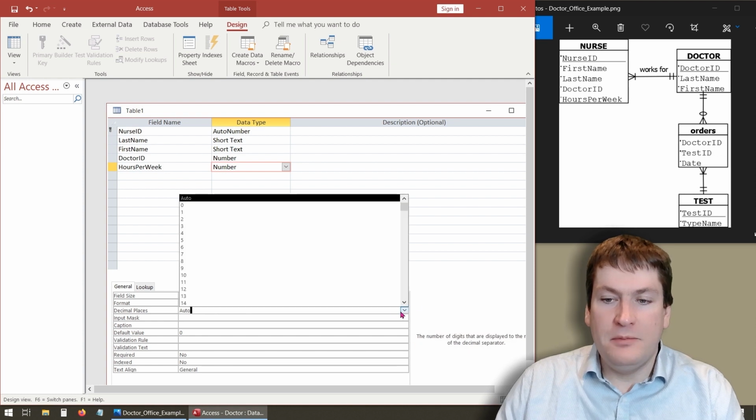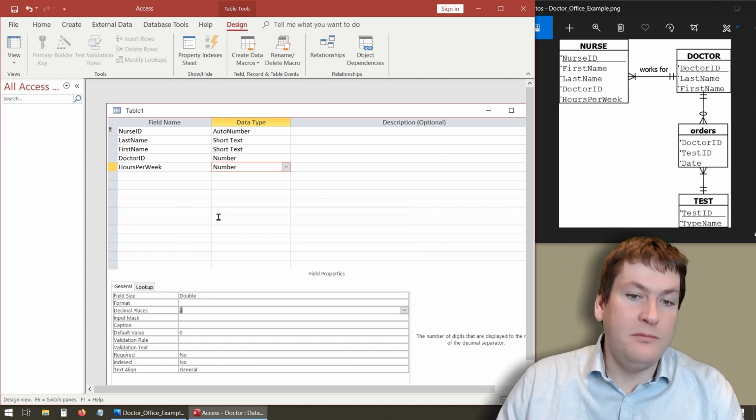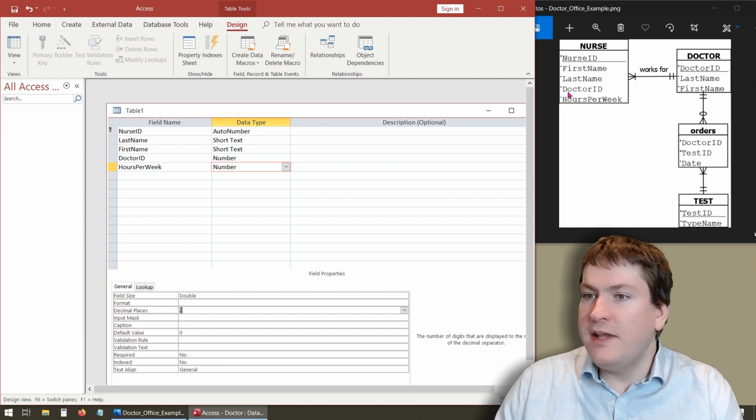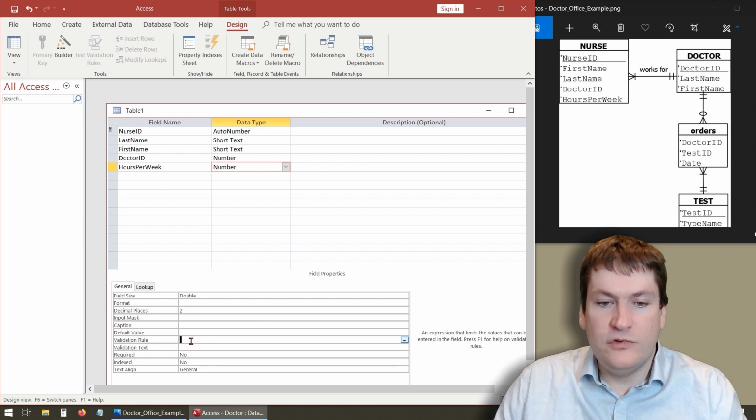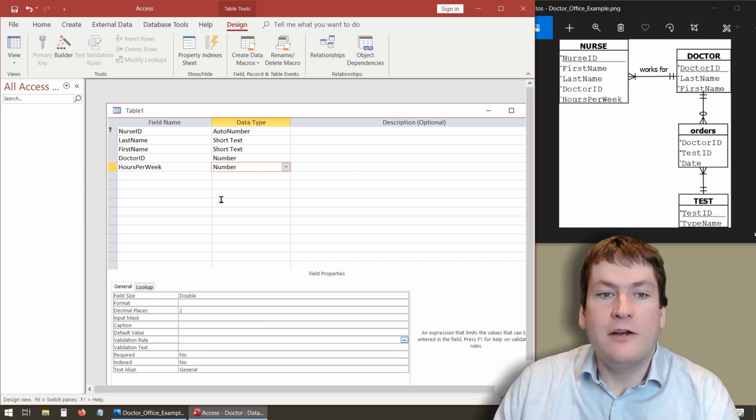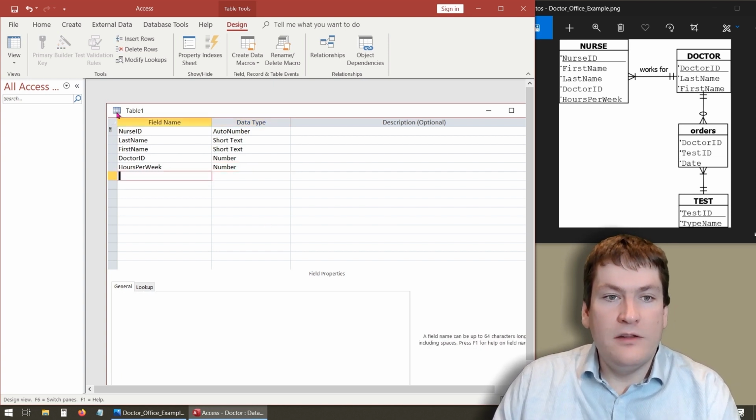And we can change the decimal places. Say we only want 2 decimal places. Now we'll notice that in the diagram this is not required, so we're going to leave it at not required. And we're going to remove the default value. That way it won't fill it in with zeros if it's not actually in there. We're going to save the table.